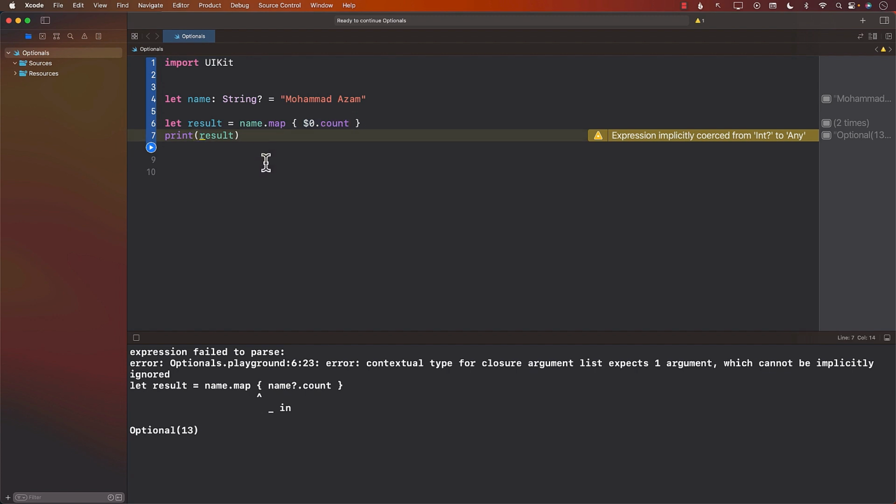Okay. Now, similar to the optional mapping, there is also something called the flat mapping. Flat mapping is very, very similar to optional mapping, but it is used when the transformation returns an optional value. So the transformation itself returns an optional value. So in this case, even if we perform the flat map result, you'll see that it's going to get kind of like the same result.